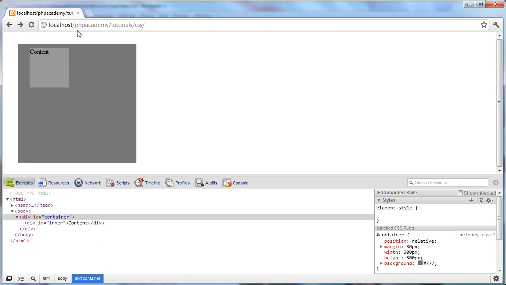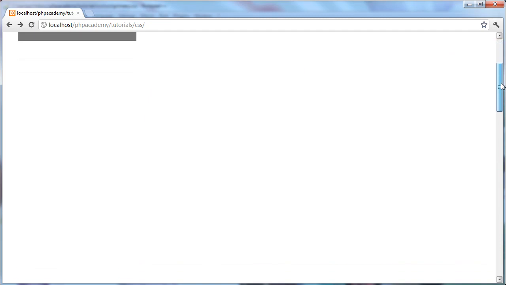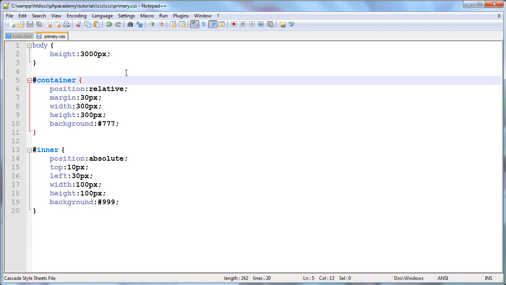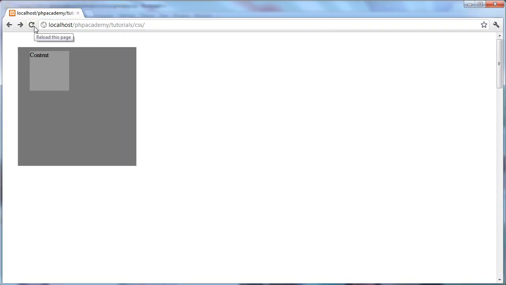What this is going to do when we refresh is give me the ability to scroll down the page. This is as you'd expect. We've got an element on the page, we want to see more of the page, so we scroll down. Makes sense. Now what I'm going to do is set this container element to position fixed, and you'll see what happens. You might have guessed. When I refresh, everything looks normal. Let's scroll. You can see nothing's happening.